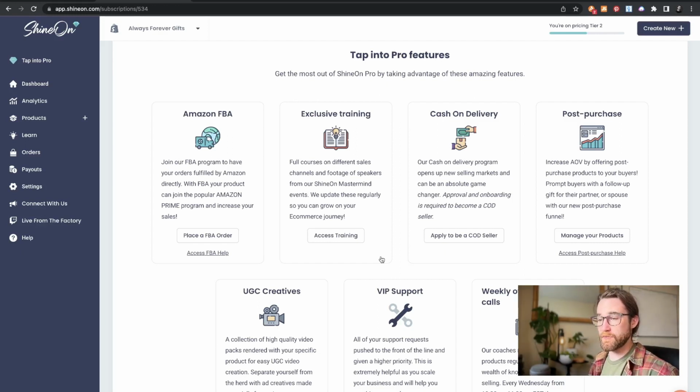Before they had ShineOn Pro, all of these coaches were using the normal version and they saw six figure or seven figure or eight figure success without the pro features. So you don't need the pro features to succeed. I'm not saying that at all. And I think if you're on a tight budget, you're probably better off spending that money on ads or on product research or something else that can help you get started, rather than spending it directly on ShineOn Pro.